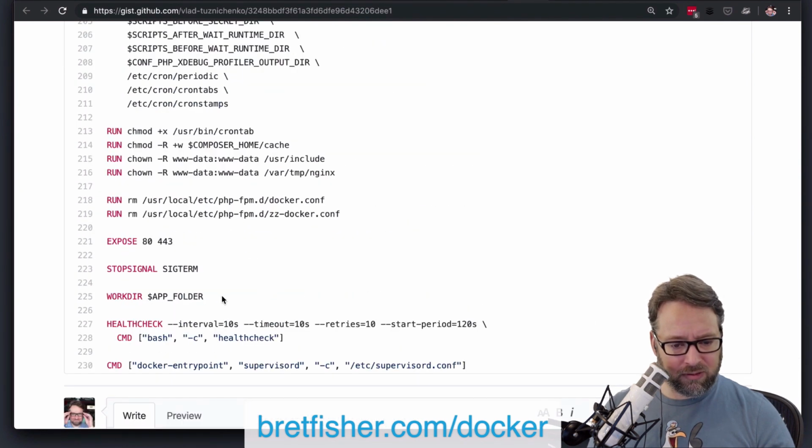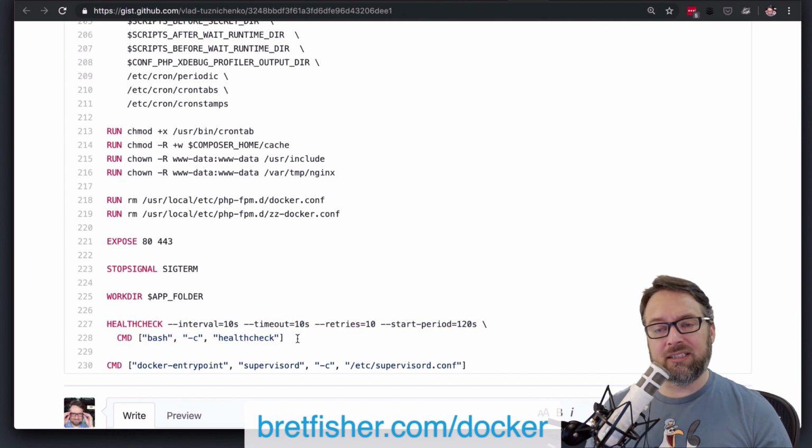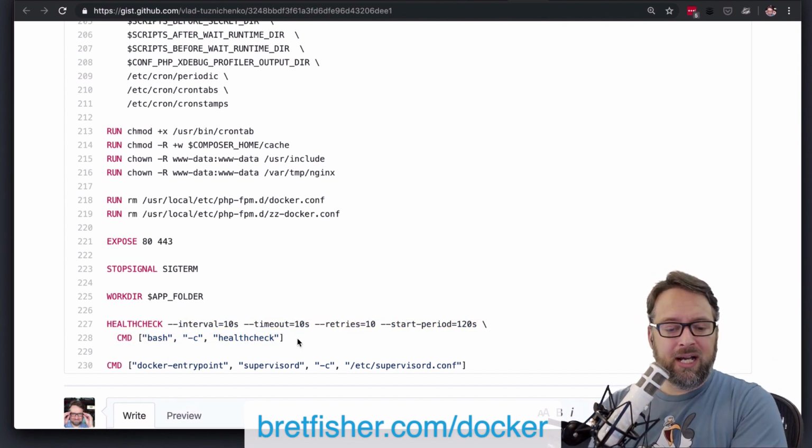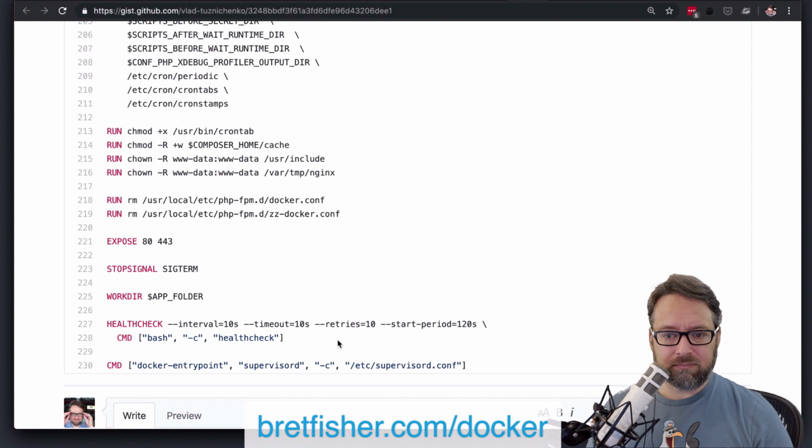Workdir app folder. You've got a health check in your Dockerfile, A+. So I love seeing health checks in Dockerfiles. Kubernetes won't take advantage of them, but Docker Swarm will. And that way you don't have to depend on an operations person to figure those out later. So yeah, oh, it's a core image. Okay. So you wouldn't be copying your code into there.